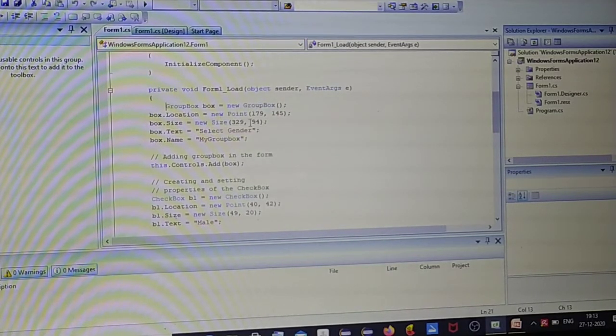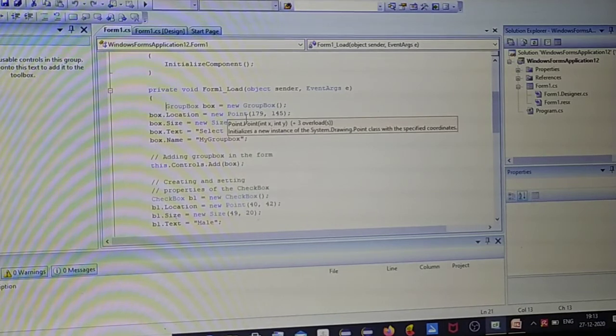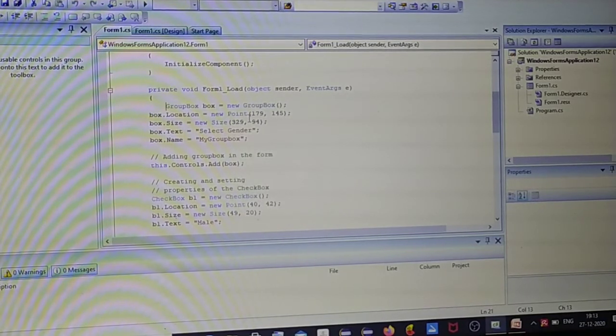box.location equal to new Point method is going to set x and y points, size, select gender. With respect to the group object, you are setting the properties of group box like location, size, text, name.